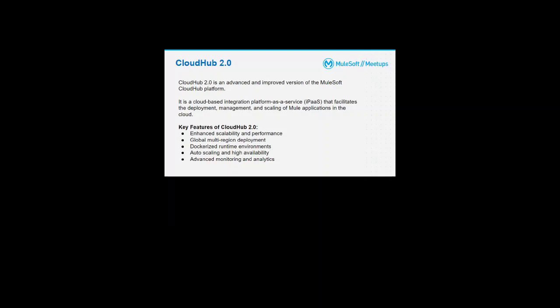In the last, we have advanced monitoring and analytics. CloudHub 2.0 provides comprehensive monitoring and analytics capabilities to gain insights into application performance and health. Customizable dashboards enable real-time visibility into integration processes, facilitating quick issue resolution. So, in conclusion, CloudHub 2.0 is a robust and feature-rich platform for deploying Mule applications in the cloud. And by combining CloudHub 2.0 with GitHub Actions, we can achieve efficient and automated application deployment, boosting productivity and reliability.